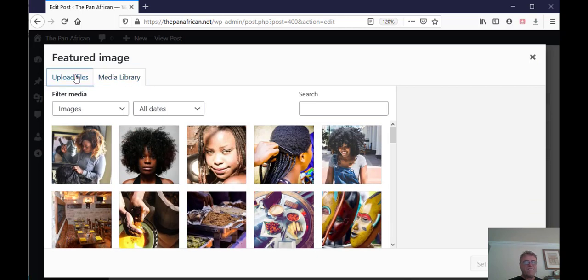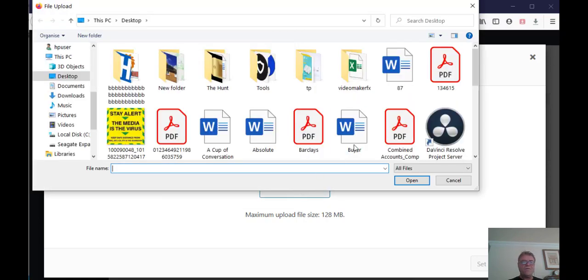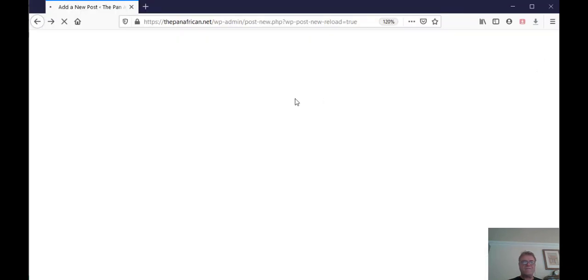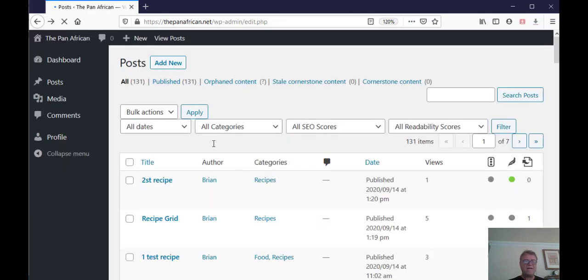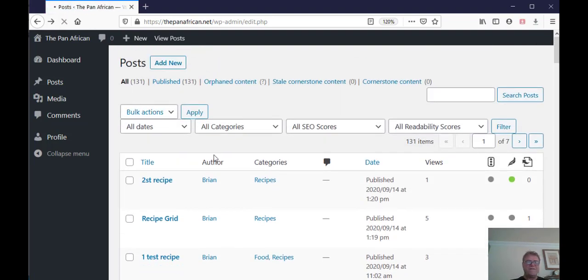So to upload a file, you simply get the image and you drag it in here, or you select files by clicking this and you go to your images. So I'm going to come out of that, and that's where your featured image goes. I'm going to back click along here a bit and go back into the admin. So I'm going to just refresh this.